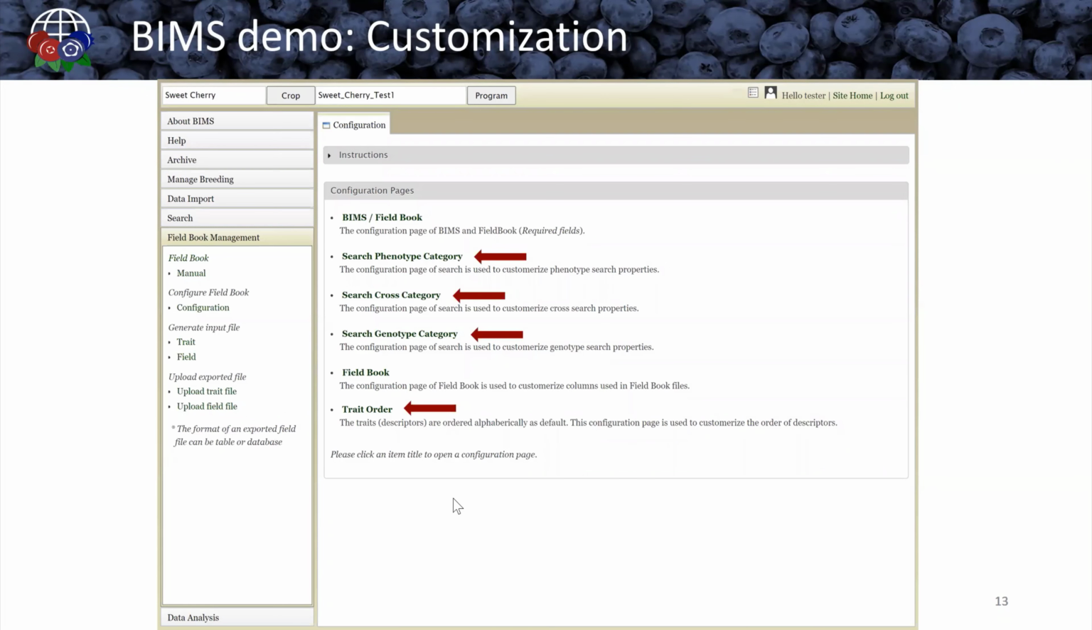Customization is one of the very important and unique features of BIMS. In addition to being able to add new traits at any time, BIMS offers various ways to customize the data management. And so while I'm not going to go into it in this example, you can see here the types of data that you can edit and the customization you can make.